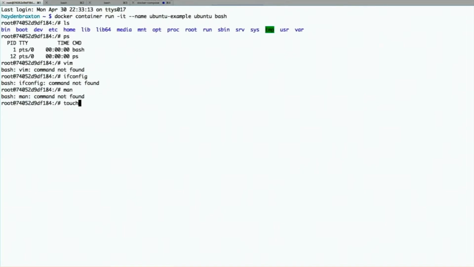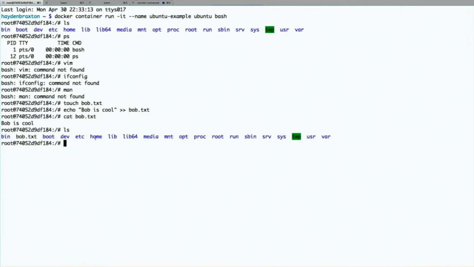Real quick, just to kind of demonstrate the copy on write concept. So if I echo some text into this text file, right, and I can see that it's there. So this change right here that I made to the file system, that change is persisted on that read-write layer that's unique to this container.